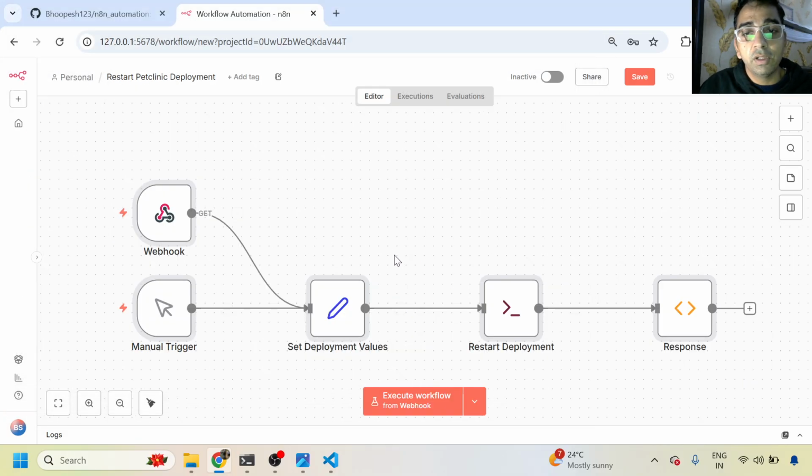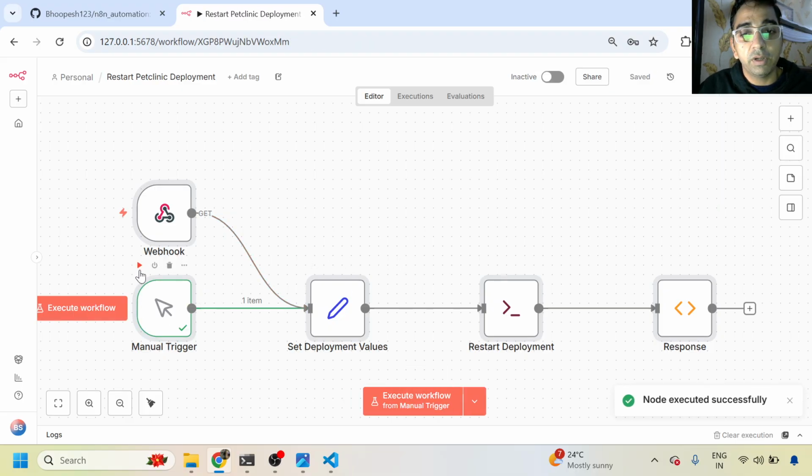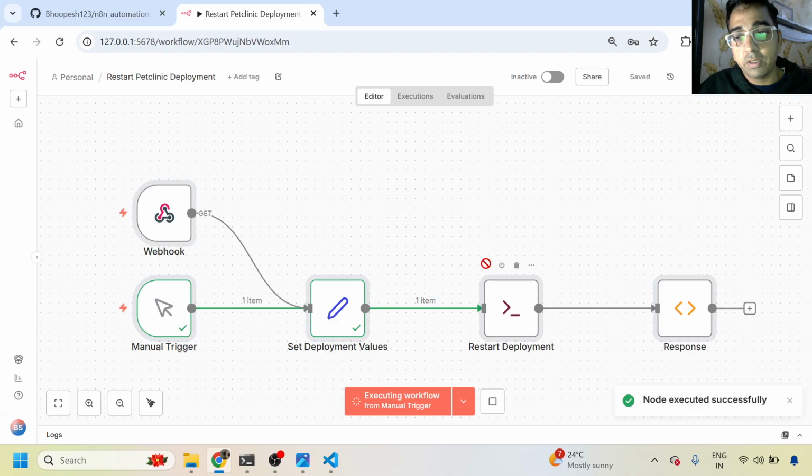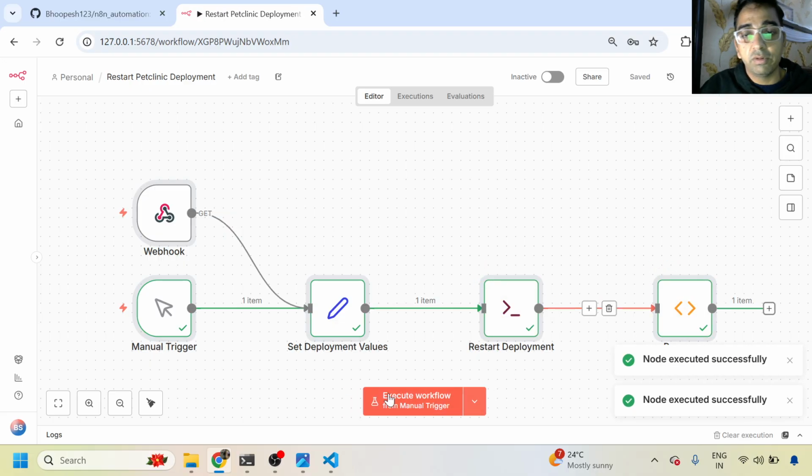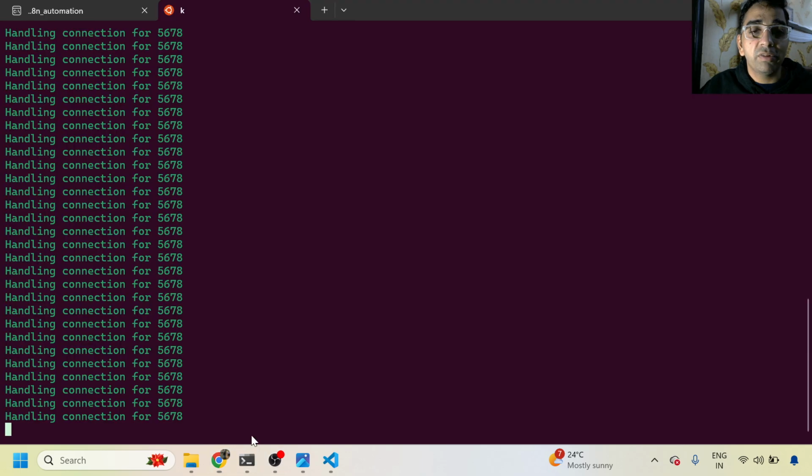The moment I hit this, it will install. It will first do the manual trigger. So you see, the manual trigger has happened. It is setting the deployment values, it will restart the deployment, and then it will give you the response. The response is: your deployment is successfully restarted.